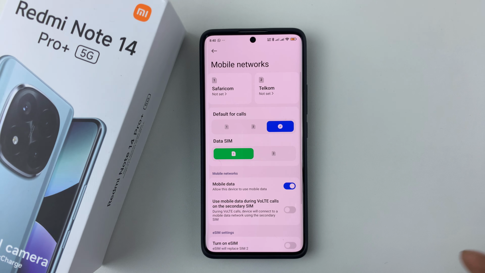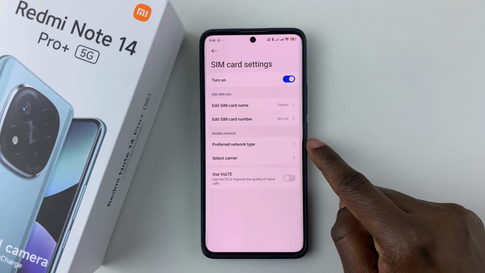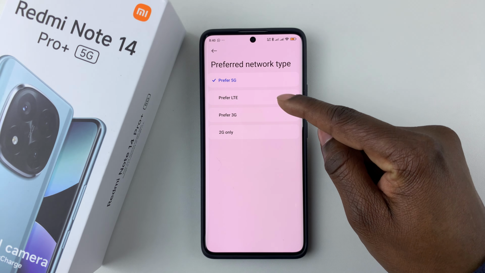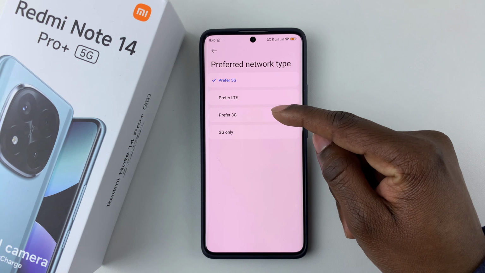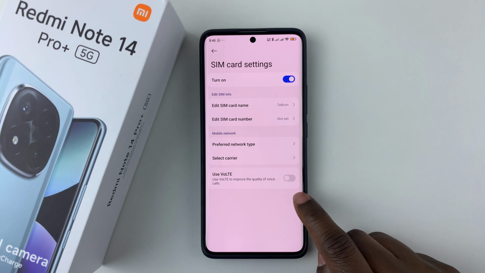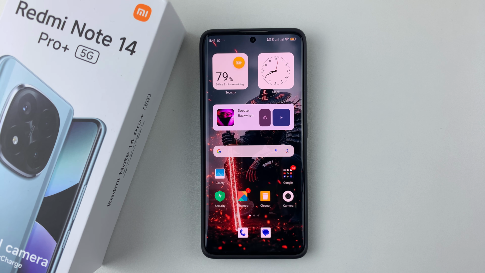You can repeat the same steps for the other SIM card if you have a dual SIM card. So tap on it and then select preferred network type and then choose any other option that might appear to disable 5G. So I'll just set it at 4G and there you go. You have successfully disabled 5G on your Redmi Note 14.